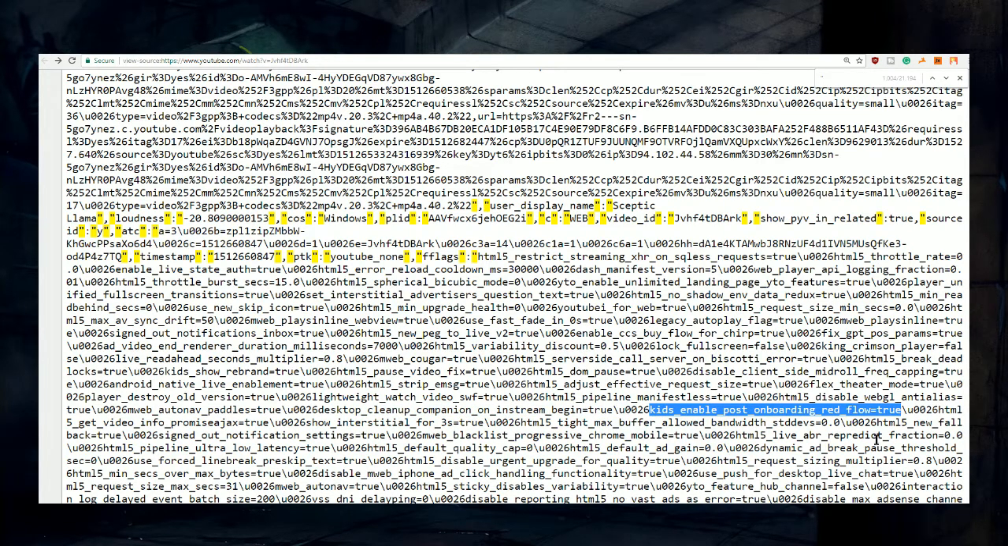Now, this is interesting. I don't know what this is about, but it has to do with YouTube Kids, because it has the kids tag. It's kids enable post onboarding red flow equals true. I don't know what this has to do with, but it could be something around YouTube Kids and YouTube Red. Something about that, but I don't know what this actually does, and I'm not going to speculate on it at all.